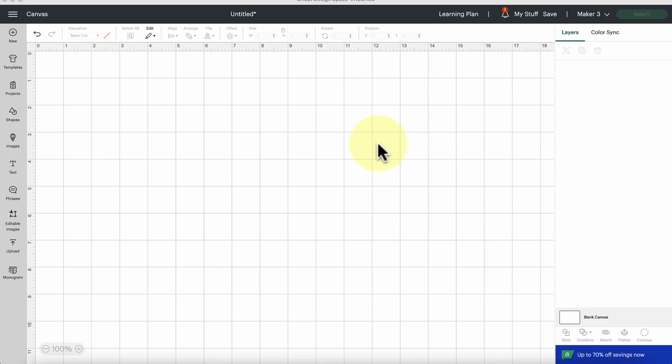Abbi from Abbi Kirsten Collections here, and today I am going to share with you another Cricut Design Space fundamentals lesson. So what we're going to do here is we're going to be talking about how to put a shape on your canvas and how to size it exactly as you wish. So I had a question about resizing specifically rectangles, and I'm going to show you real quick how to do that.